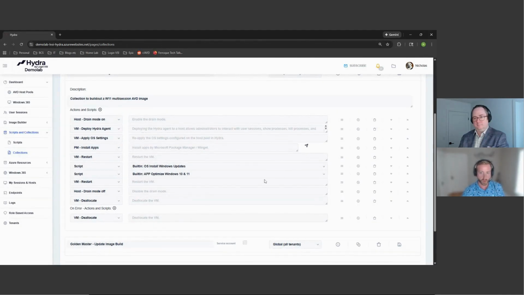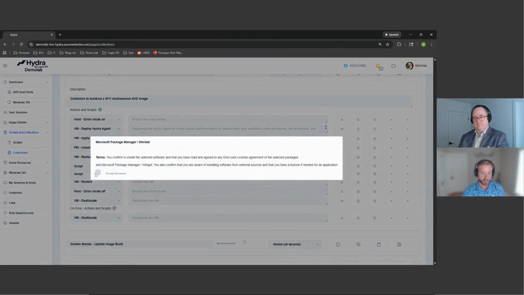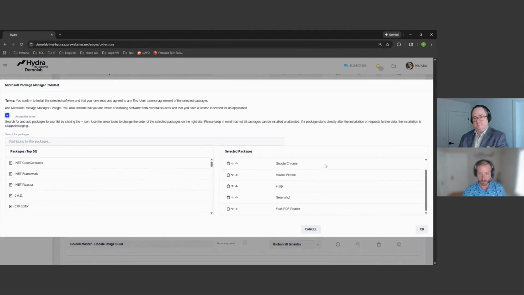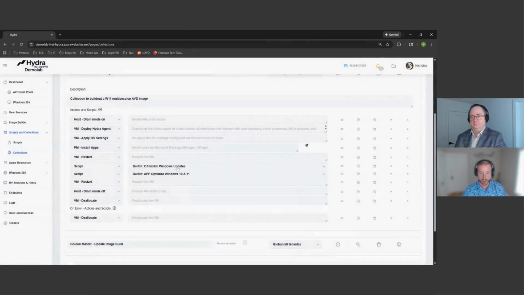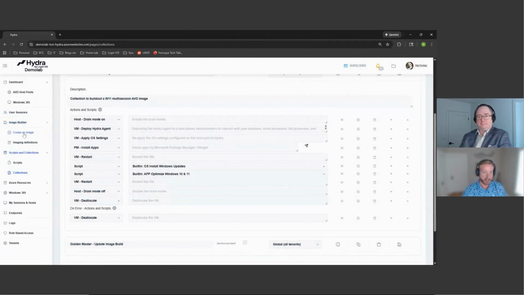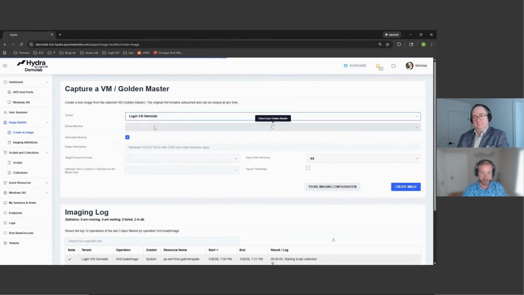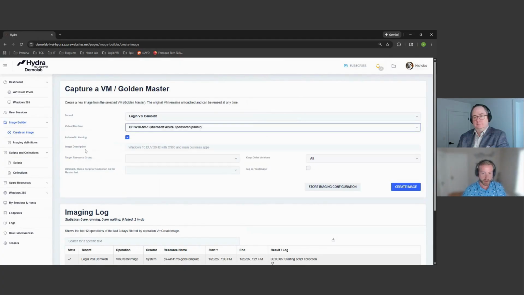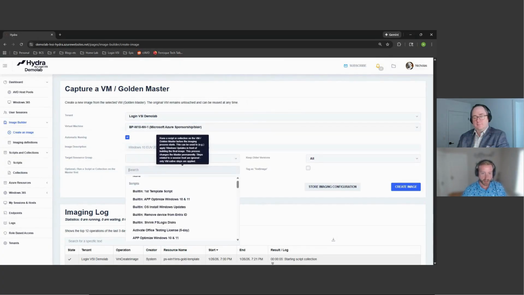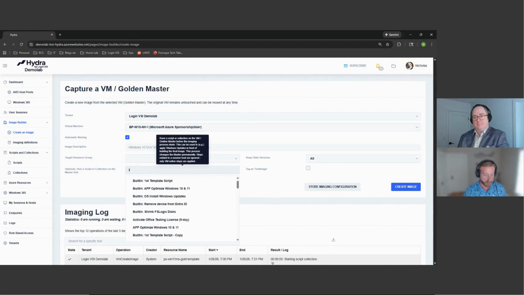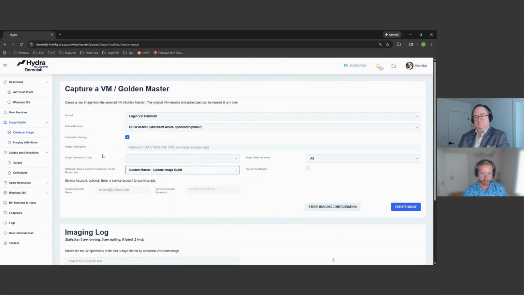One thing I can actually do is integrate with the Winget repository and install Winget apps that are part of Microsoft Package Manager. So I can just simply come in here, choose which apps I want to install during the image deployment process. And on the actual image creation itself, it's as simple as coming in here, choosing any virtual machine that's AVD compatible. I can also run that script collection as part of my image build process.